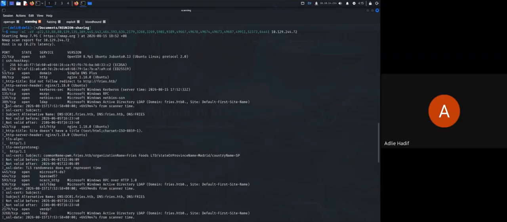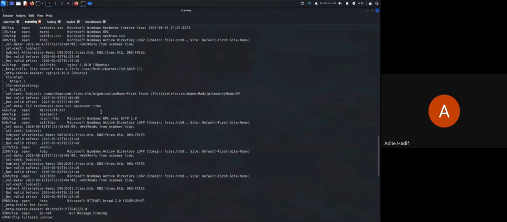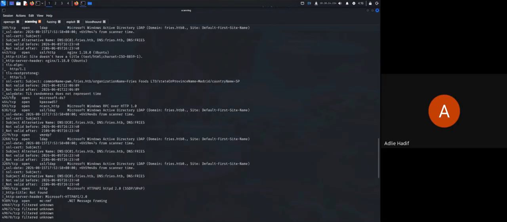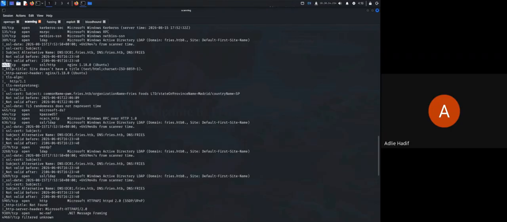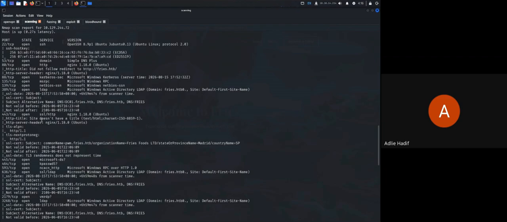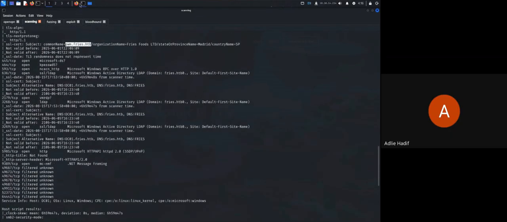Then we can see that port 80 is open, which redirects to the price.htb domain. One more thing we need to notice is port 443. The service is HTTP with SSL, so later if we want to access the port, we need to use HTTPS. Here there is also a domain, the PWM domain, a subdomain I mean.